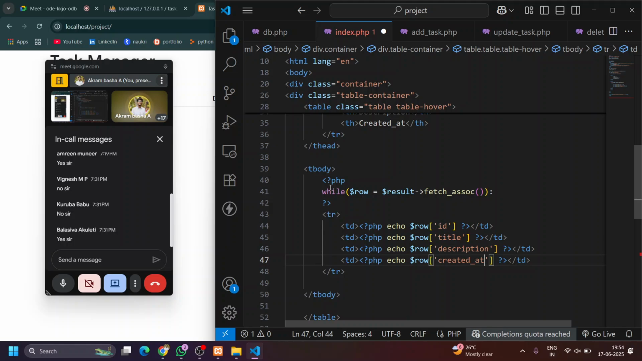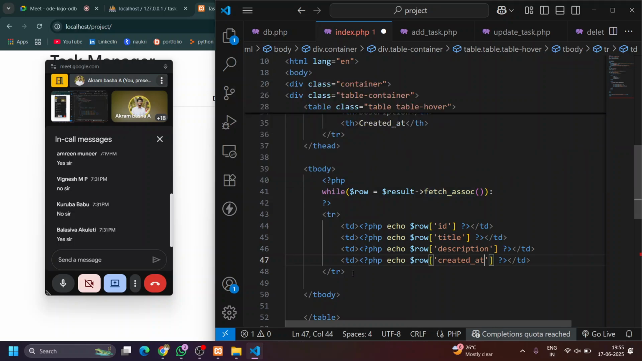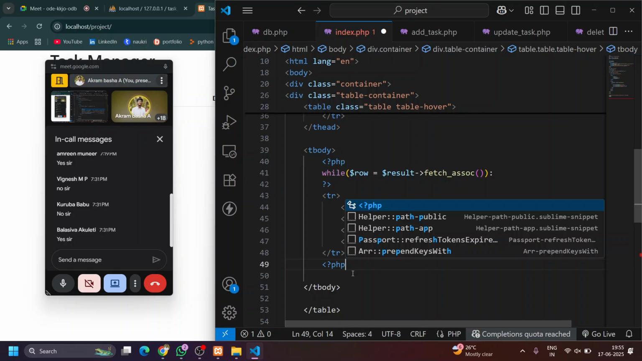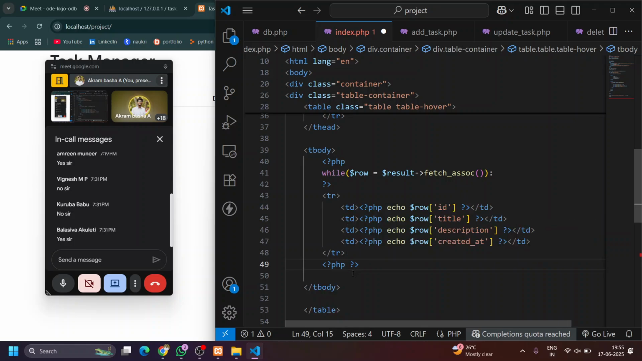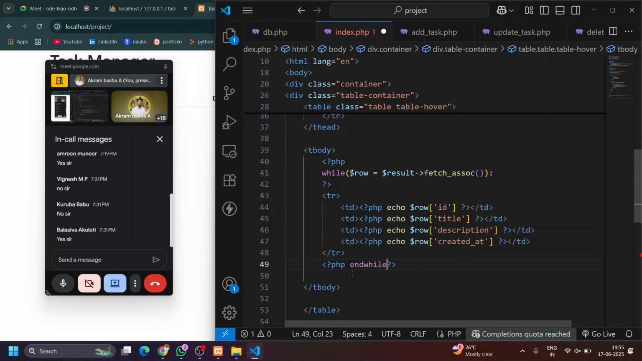Now the while loop has not been closed. You can see I have just started the while loop, not yet closed. So we have to close the while loop. Now we will close the while loop below. After the table record, I will close the while loop. Again I will start the PHP and then end the PHP. In it I will write endwhile. By declaring it like this, it will end the while loop. Now the while loop has been ended.